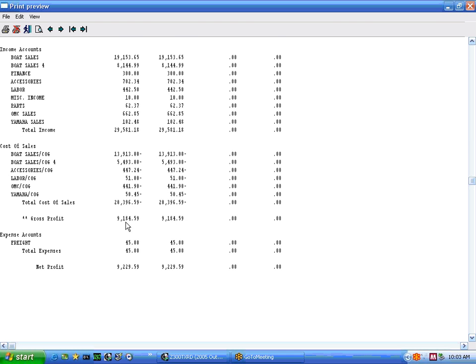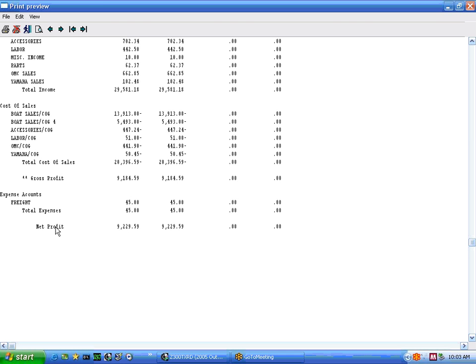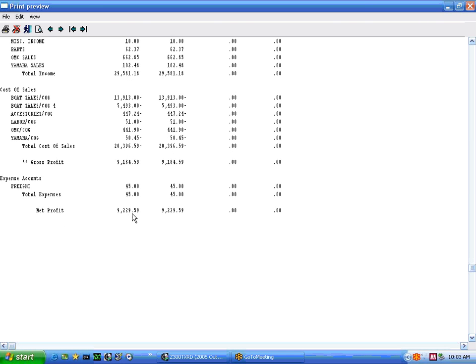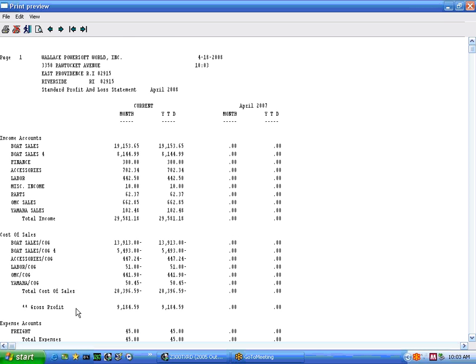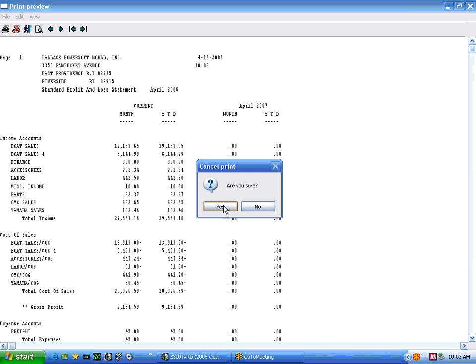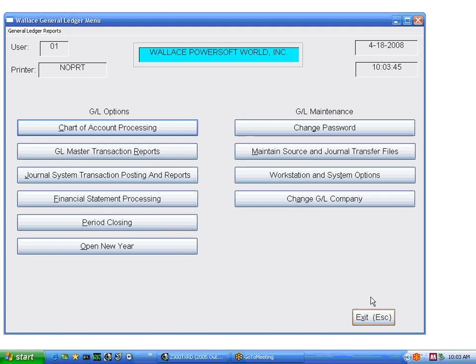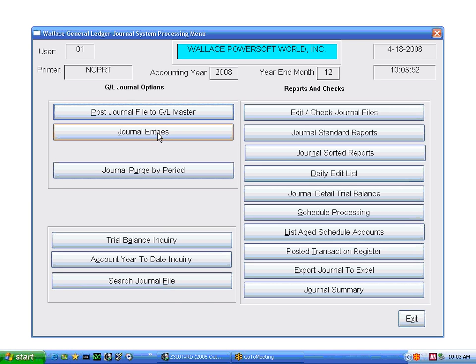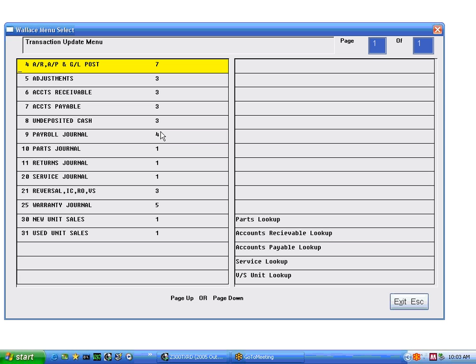It's comparing it to last year. Here's my gross profit. Obviously, we don't have any expenses. We haven't done anything in expenses. So, what we want you to understand here is that, okay, we made those sales. Here's where the sales went right here. They go in your journal system. There's all your journals that we just looked at. Parts, service, new unit, used unit.